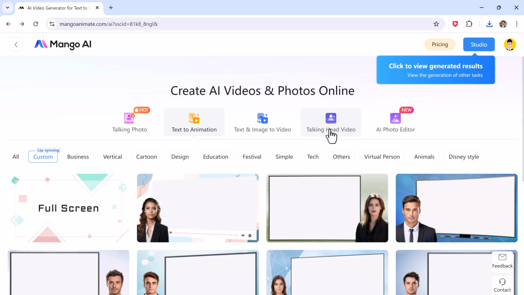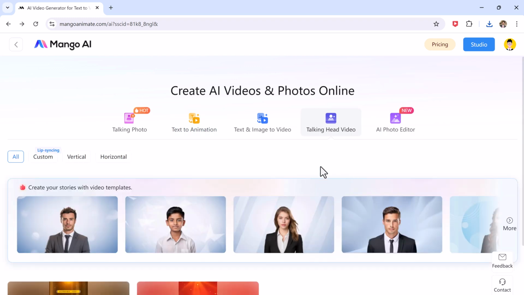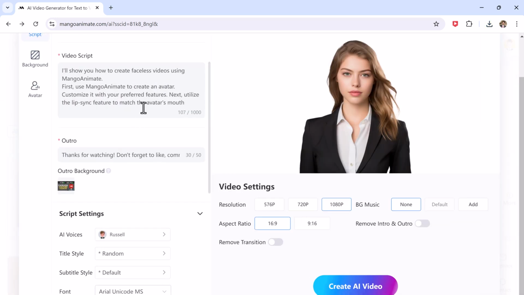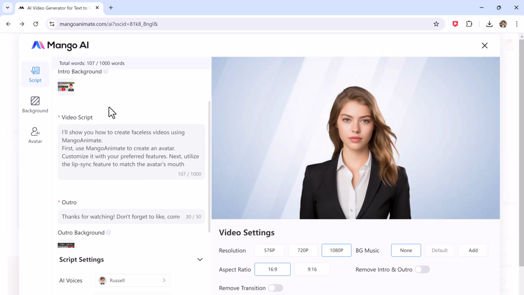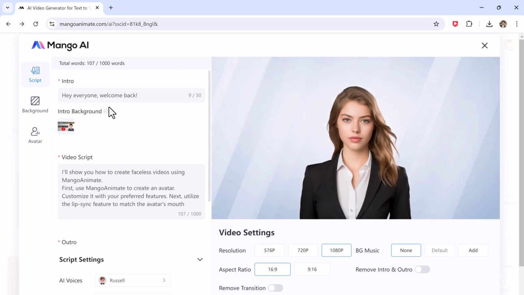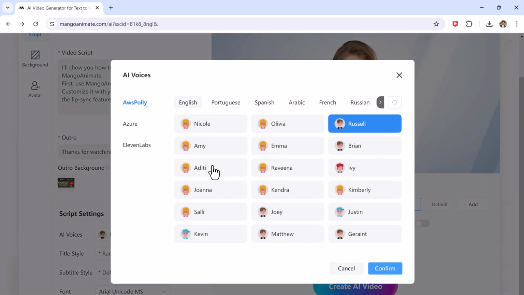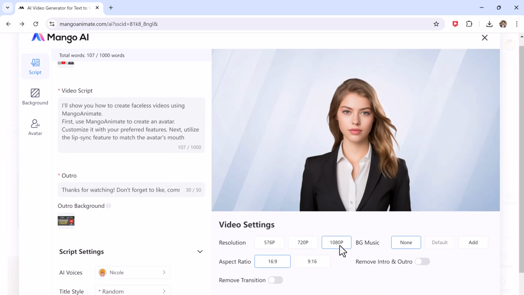And one of the coolest features is the talking head video. You can choose the avatar, and the talking head video feature lets you transform text into engaging videos. Simply choose the AI avatar, input your script, and let the AI handle lip syncing and facial expression. Then click on Create AI Video.